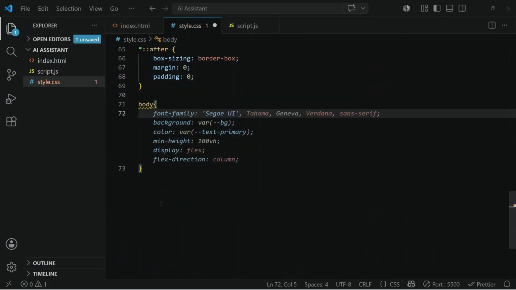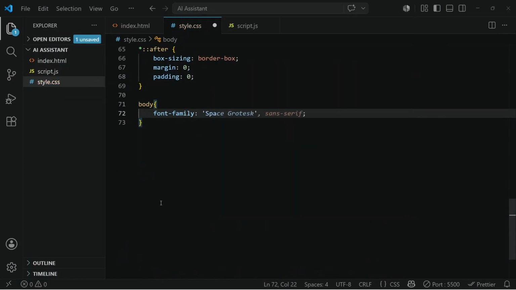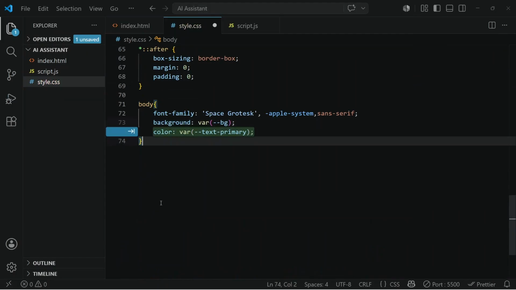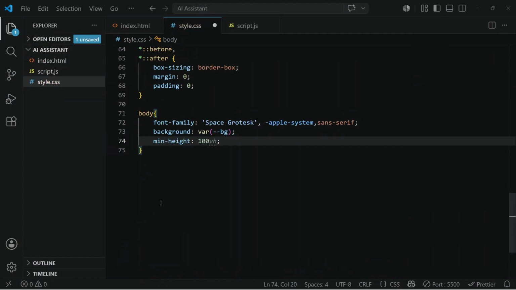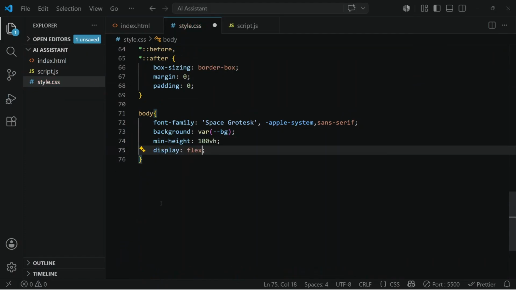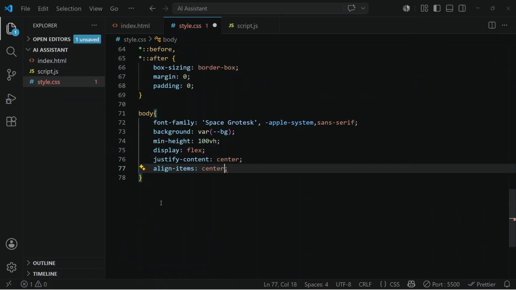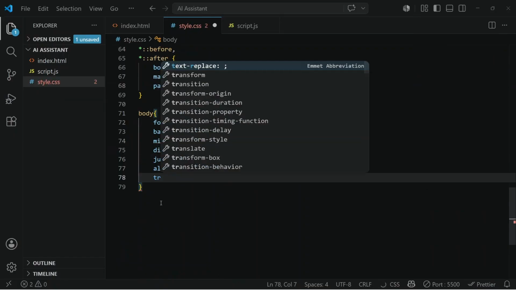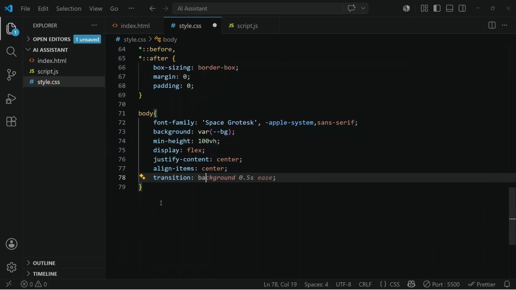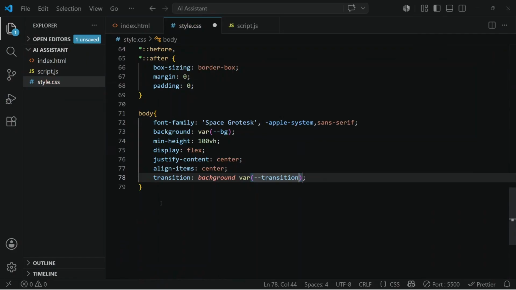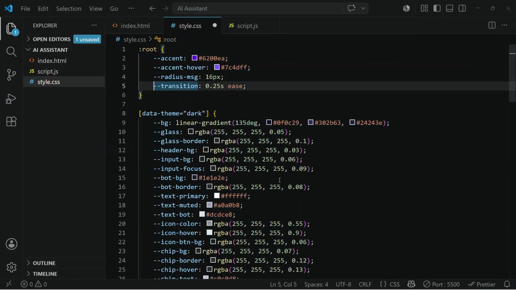With the help of font-family, I'm using Segoe UI, Roboto, sans-serif, with -apple-system, and with the help of background with var(--bg), I'm going to set the min-height to 100vh, and then display to flex and justify-content to be center, align-items to be center, and I'm going to set the transition for the entire body with background and color, with the help of transition. For this transition we have already created the variable. If I navigate to this, we have 0.25 seconds.